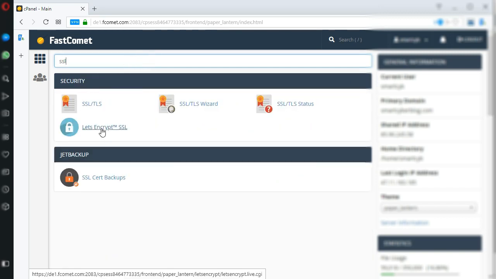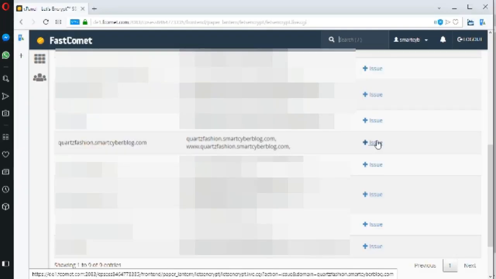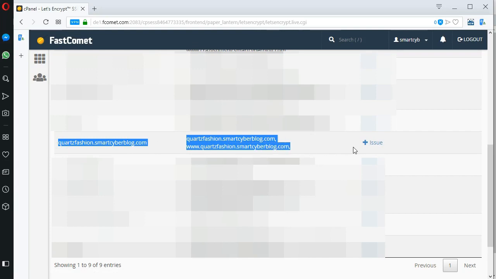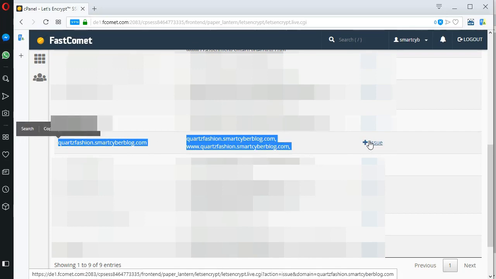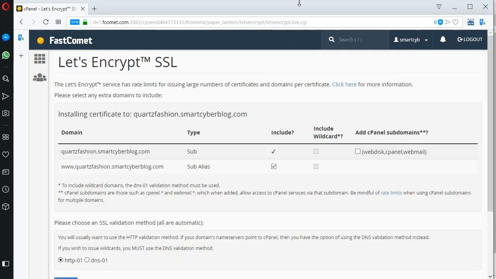Any cPanel provider will now provide the LetsEncrypt SSL free certificate. So search for SSL from here and you will see the LetsEncrypt SSL icon. Click on it. It will take you to the LetsEncrypt SSL page. From here you have to choose your desired domain name, click on the plus sign, and issue the certificate.